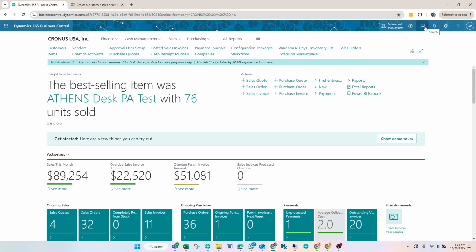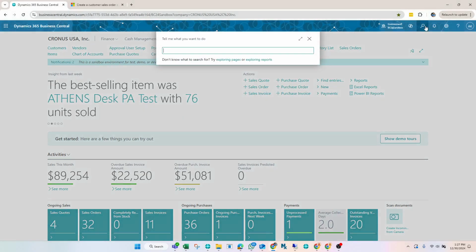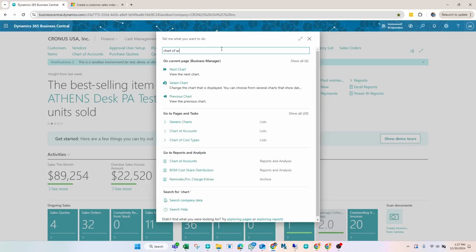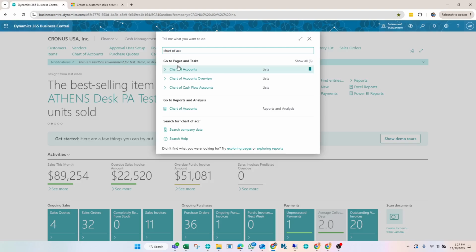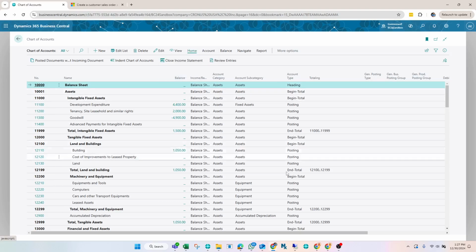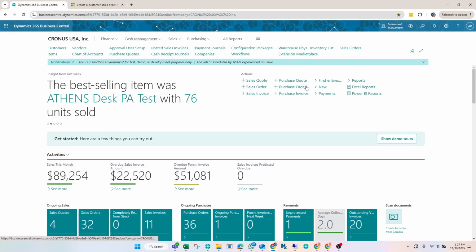Next to that is your search box. You can use this to quickly find pages, reports, and even specific data. Just type what you are looking for, like sales order, chart of accounts, chart of accounts in this example. And you can easily locate anything in Business Central.